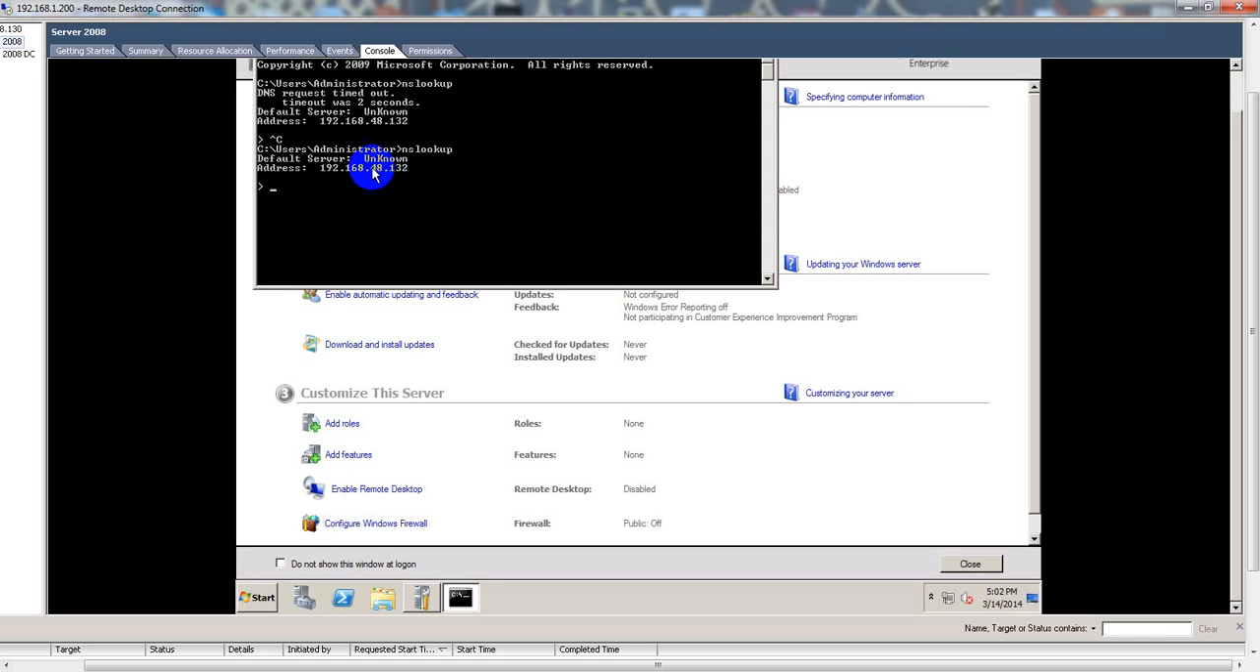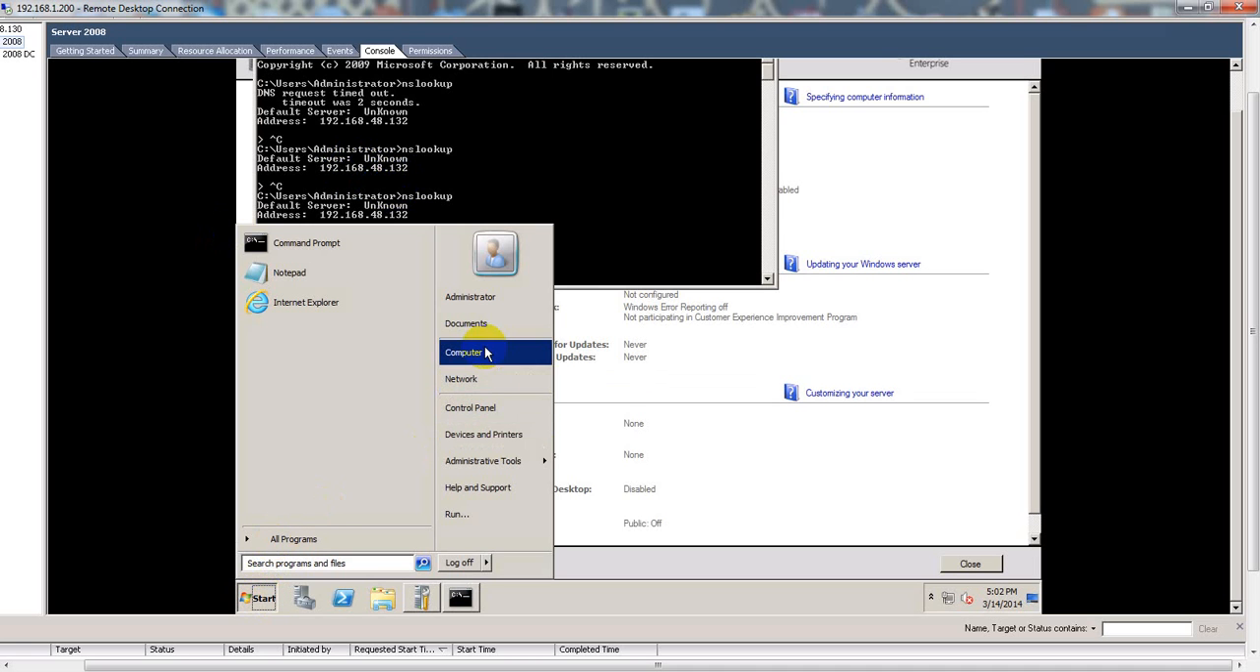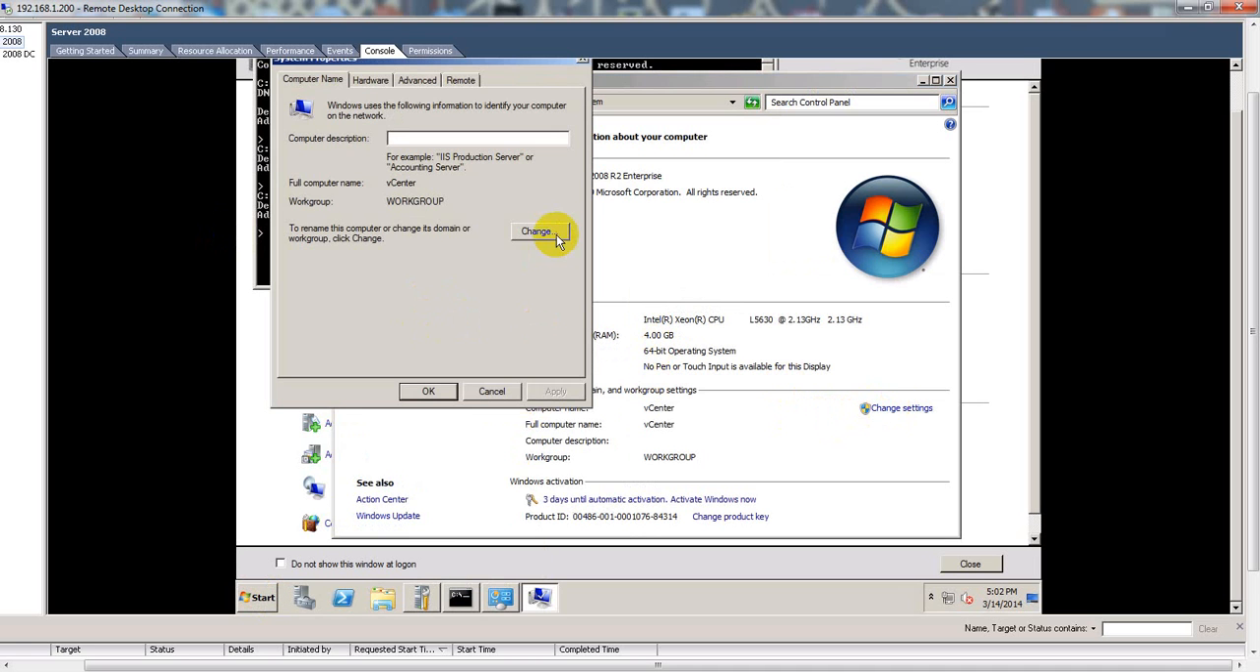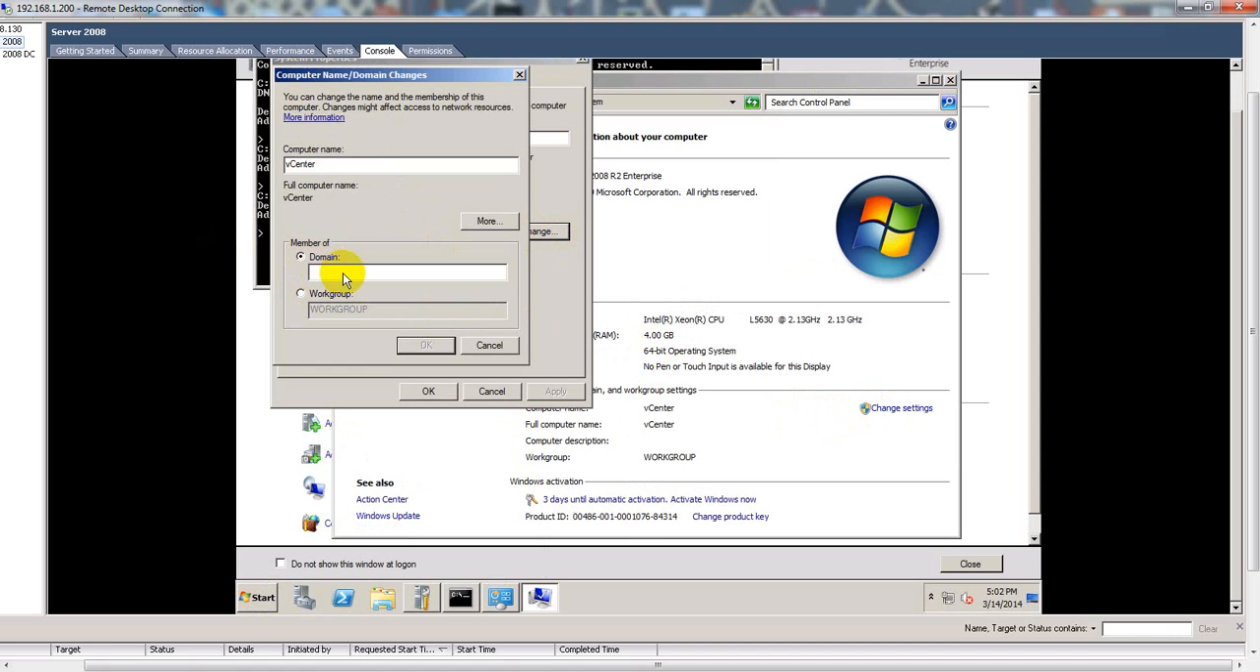It knows where to look for it because I've statically assigned that, but it needs to know how to get to this server right here. I can't do it right now because we're not using group policy or anything like that. So just for kicks and giggles, computer properties, change domain, and Riker.com. And hopefully now, maybe it'll work.